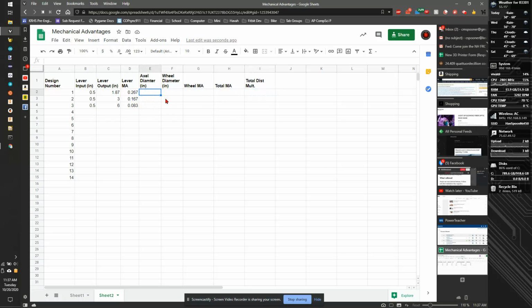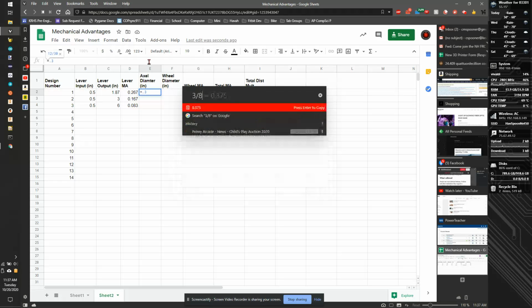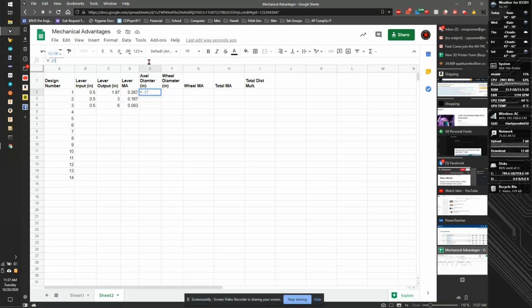So our axle diameter is going to be 3/8 for most of them. It's equal to 3/8. By putting equals in front of it, it will do the math for me. That's weird. So instead, I'm going to do 0.375. 3/8 is 0.375. I don't know why it's not doing the math for me.